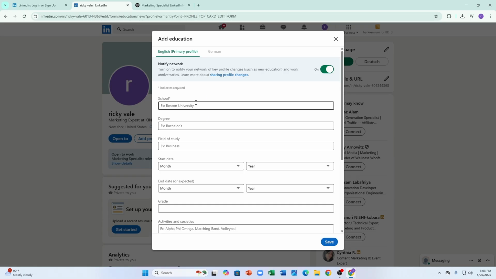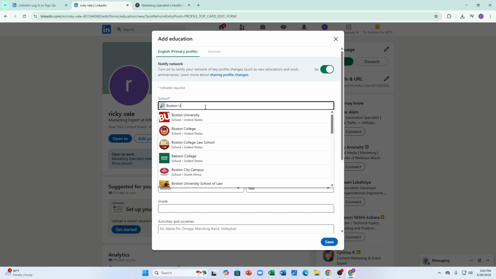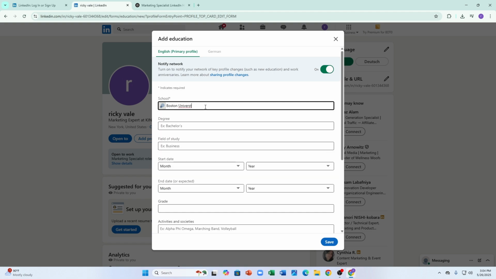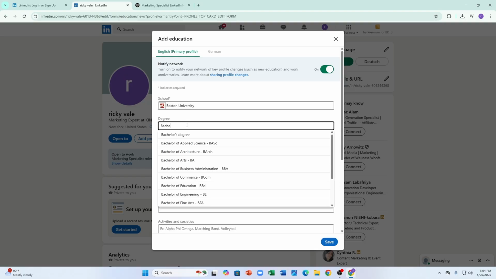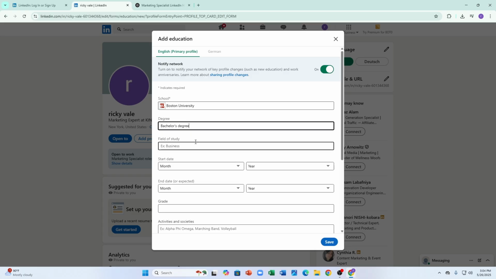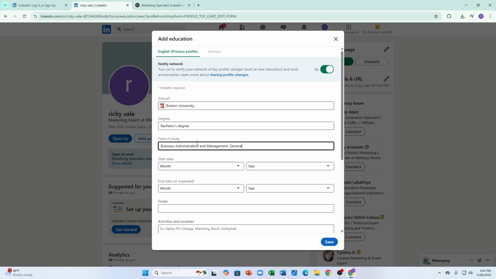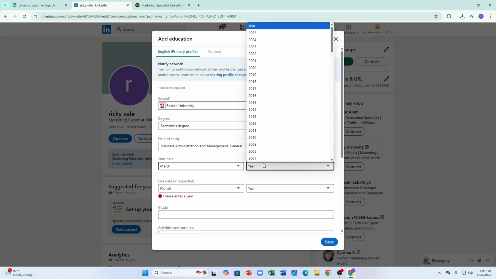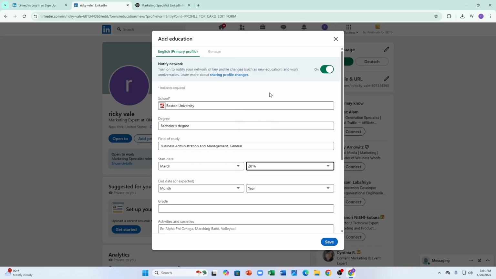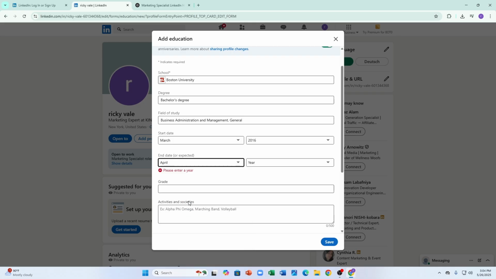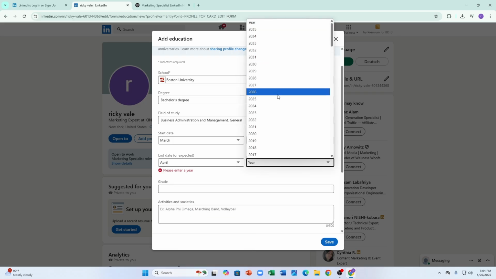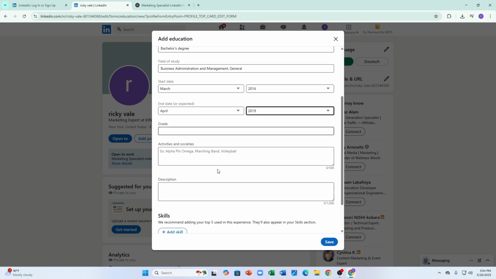Add new education. Education is due here, so let's say Boston University. Click on that. We'll just say bachelor's. Field of study like business administration and management. Let's select a date like 2016, and end date, let's say April 2019, and the grade should be first.